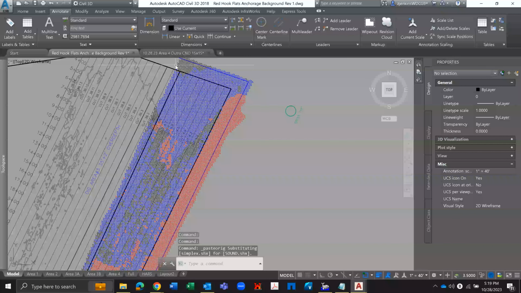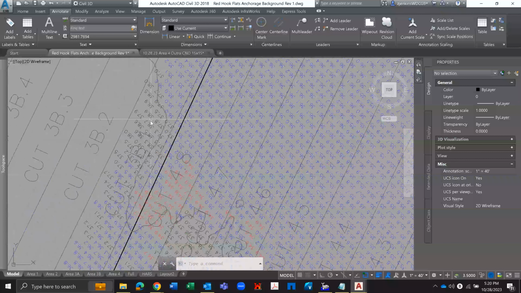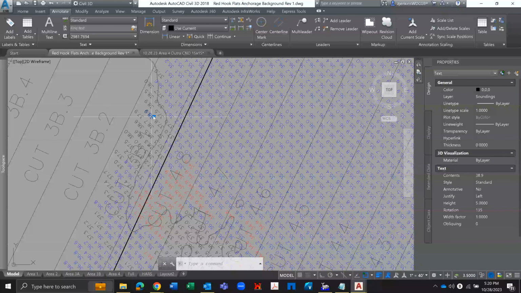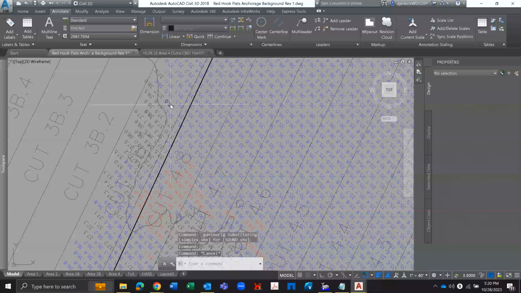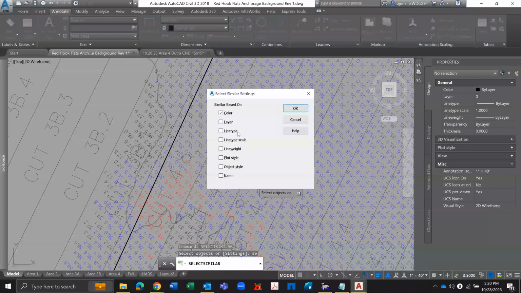So now the soundings are in, but they are on top of our map, which makes it hard to see on the PDF. So you're going to use select similar. If you type in select similar and enter, notice down here you can select objects or you can type SE for settings. So we're going to type SE.